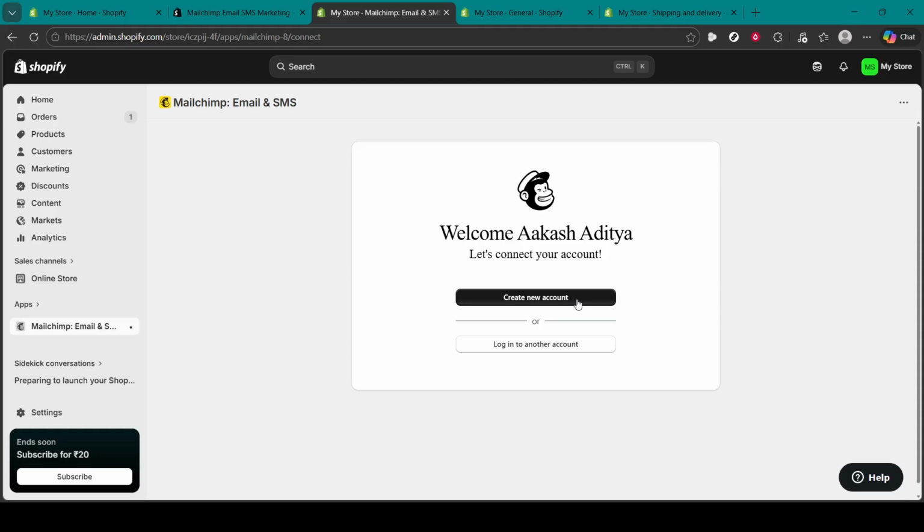When everything is authorized, you should see a confirmation in Mailchimp that your Shopify store is connected. Back in Shopify, the app will also show as installed. The initial sync can take a few minutes depending on the size of your catalog and contact list, so give it a little time before expecting new data to appear in Mailchimp.